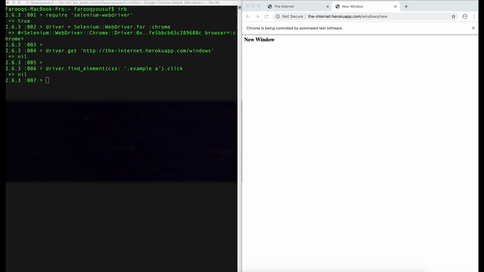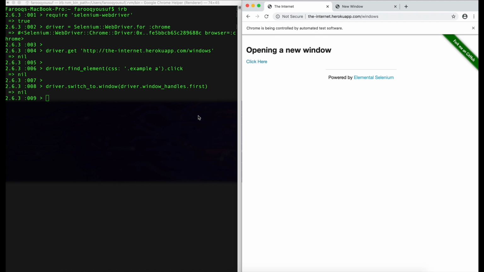If you want to switch back to the first window, all you have to do is do this, and while we're doing this in the console, notice the action that happens in the browser. So we're just going to enter that to see. The window here changed. All we did was driver.switch_to.window, and then driver.window_handles, and we said .first, meaning we want to switch back to the first window.